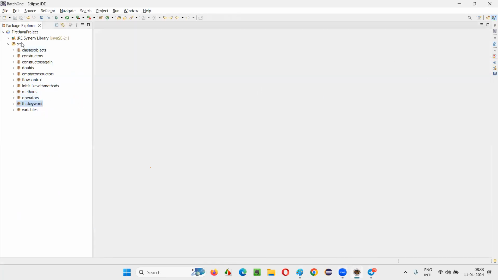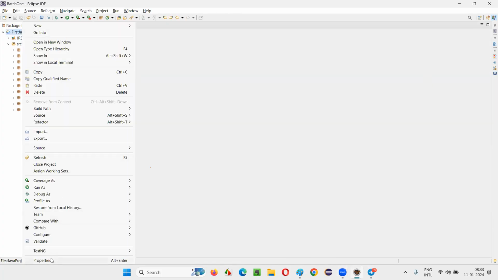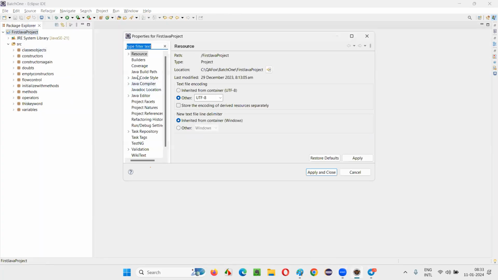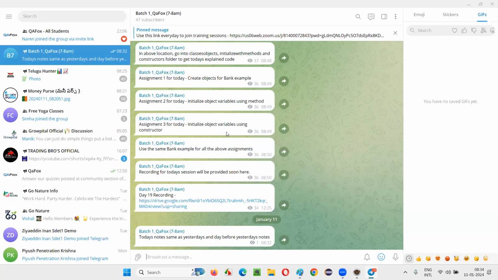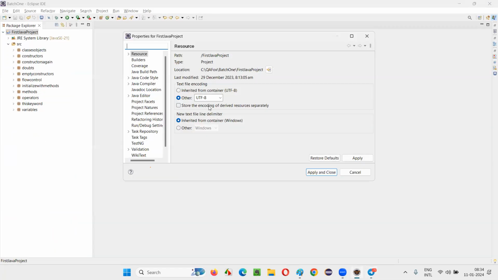Fine. So I have to right click, properties. So Suren and Onkar, what I do every day is in the Telegram group. Hope you are part of the Telegram group, right? Yes, sir, we are part.